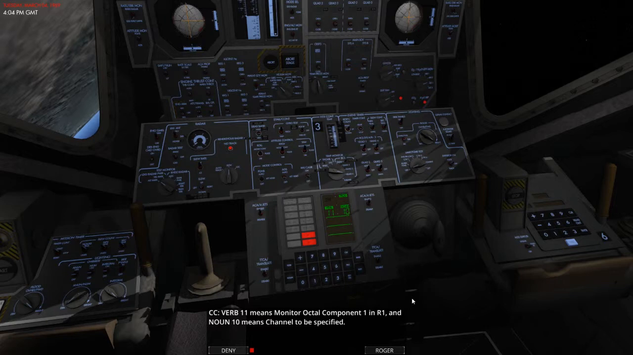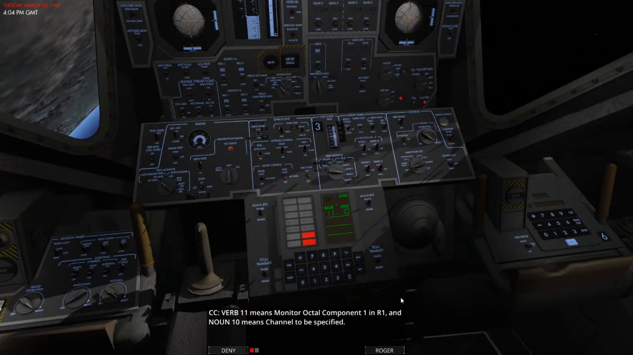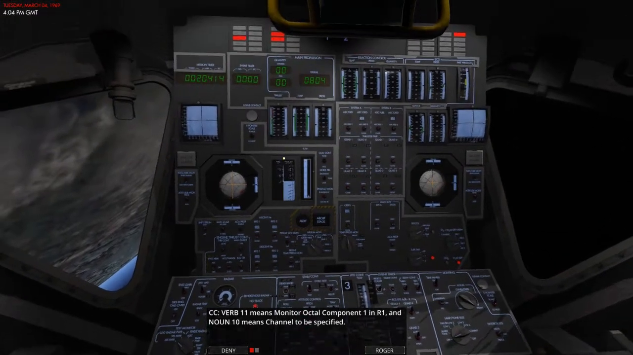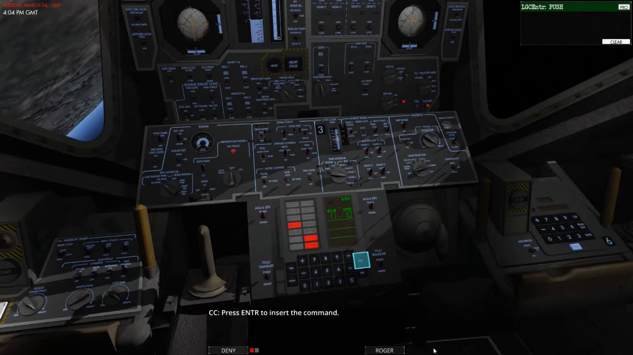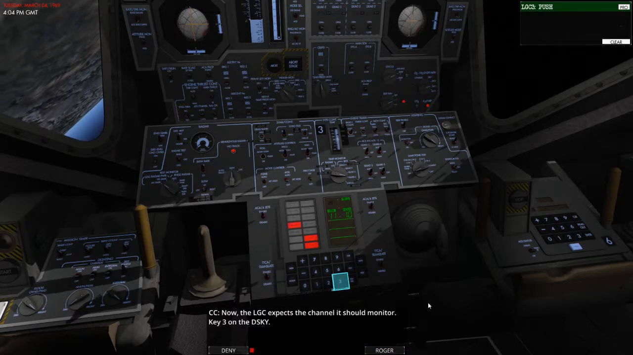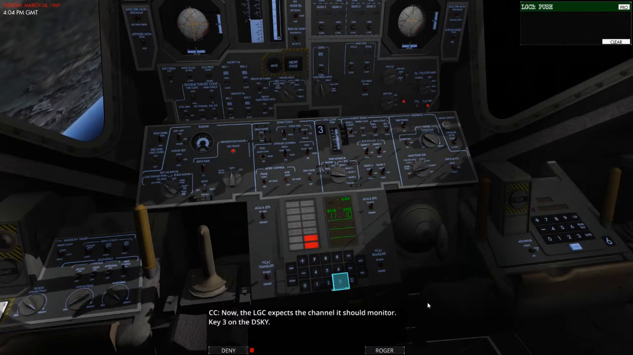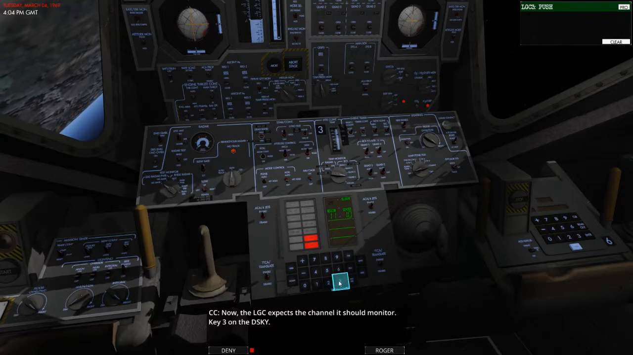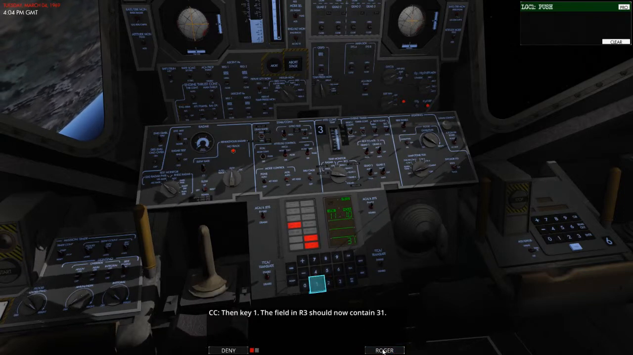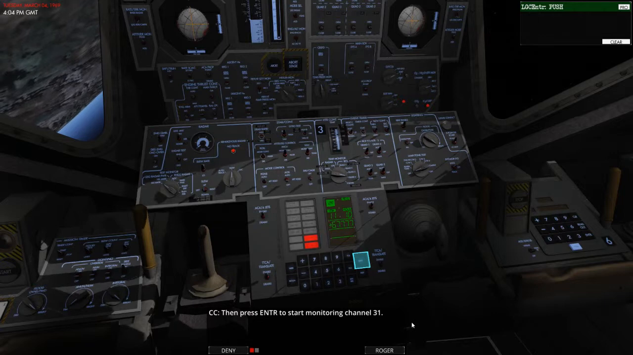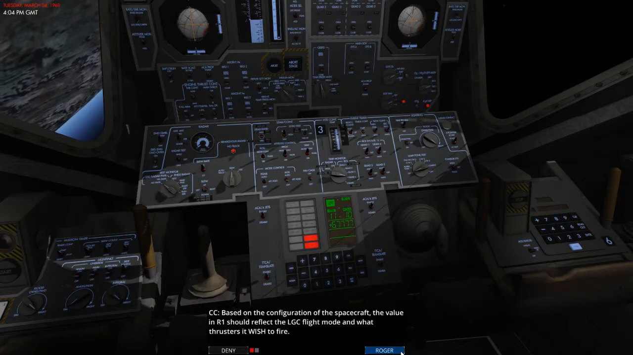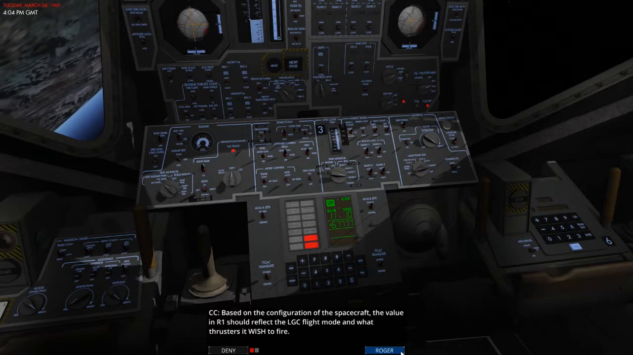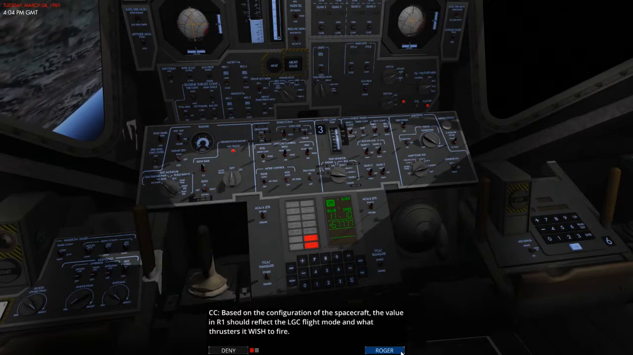So this means that verb 11 means monitor octal component 1 in R1, and noun 10 means channel to be specified. Okay. So let's press enter to insert that command. Now the LGC expects a channel it should monitor. Key 3 on the DSKY, and then 1, and press enter. There we go. Based on the configuration of the spacecraft, the value in R1 should reflect the LGC flight mode and what thrusters it wishes to fire.